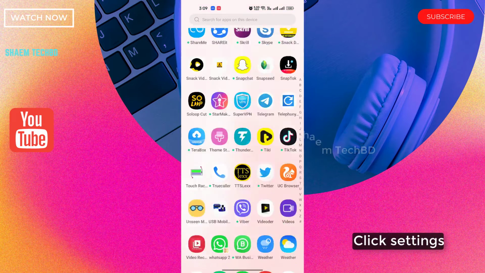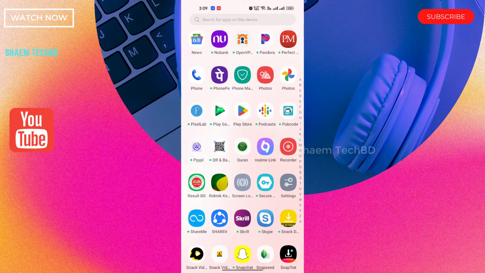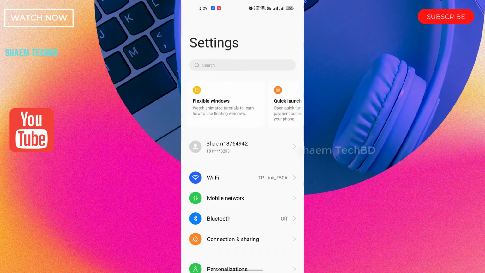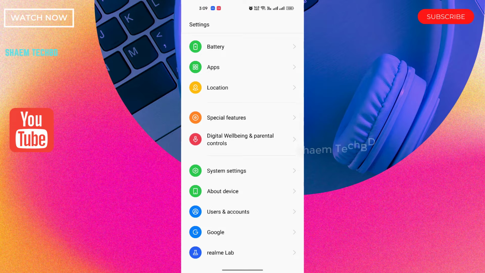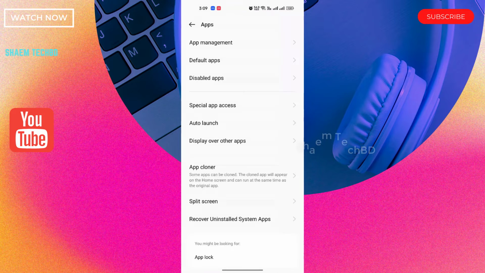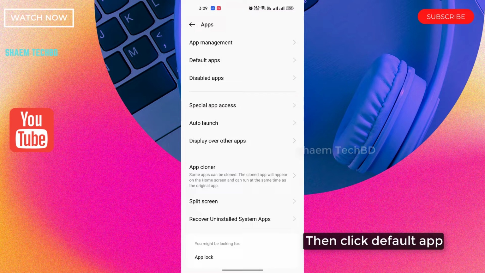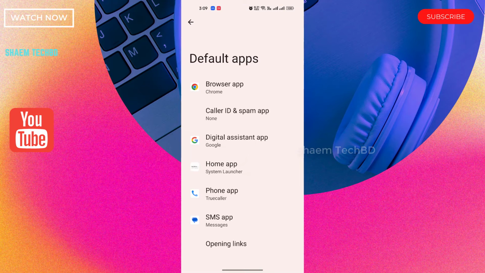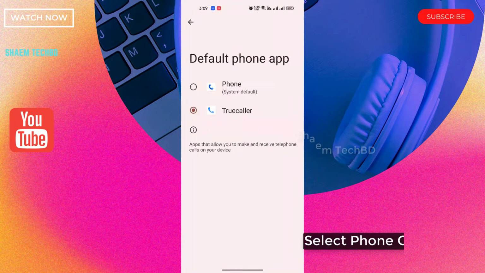Click settings. Click apps. Then click default app. Click phone app. Select phone option. Hope you get the solution.